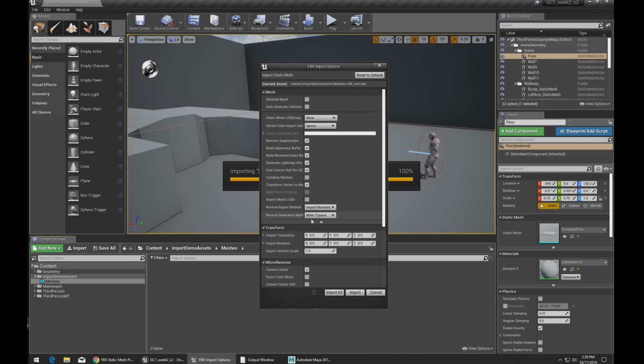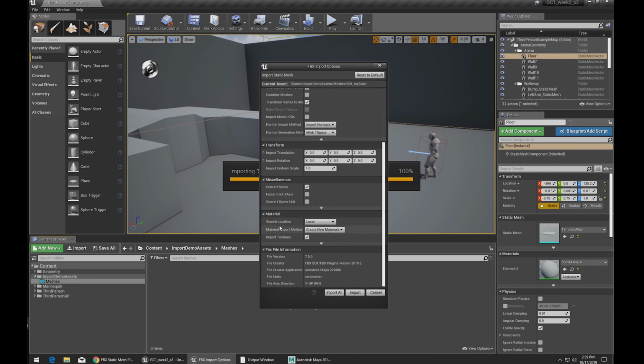And if I go ahead and hit open, we're going to be given this dialog box for the FBX import. So for right now, I'm going to turn off auto-generate collision. We'll talk about that and what it does. By default, if you have auto-generate collision on, Unreal basically just makes a cube collision around the bounding box of your object.